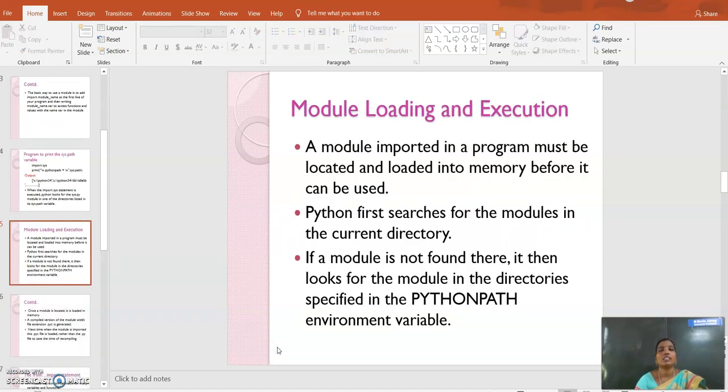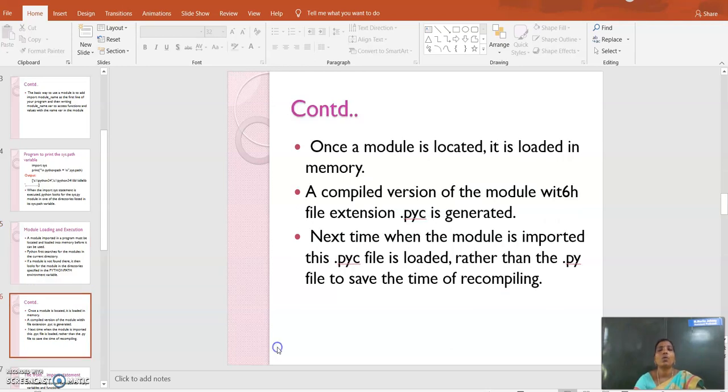Module loading and execution. A module imported in a program must be located and loaded into memory before it can be used. Python first searches for the modules in the current directory. If a module is not found there, it then looks for the module in the directories specified in the Python path environment variable. Once a module is located, it is loaded in memory.